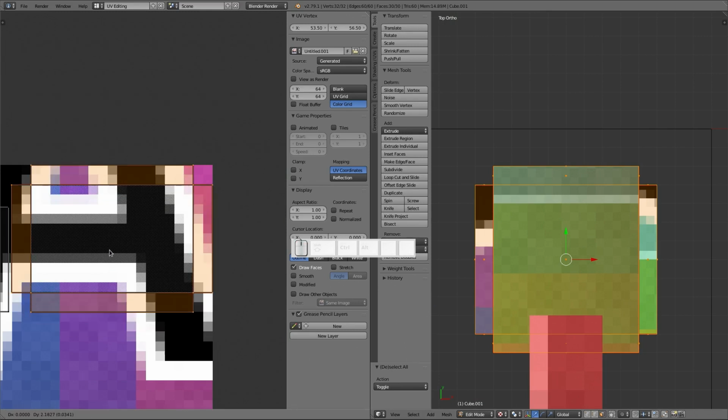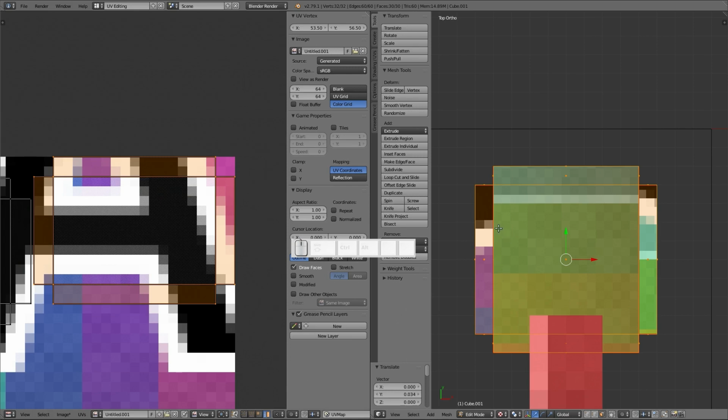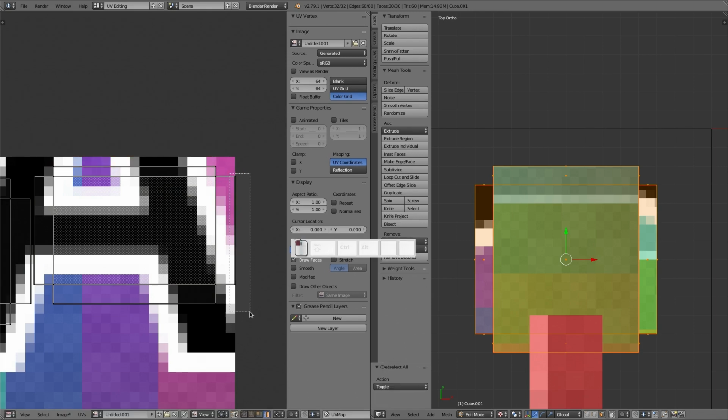So again, we're doing the same thing. We're going to put this in the corner. And we know that the wings were 1 pixel wide. So we are going to select those. Pull it in 1 pixel. Pull it in 1 pixel.